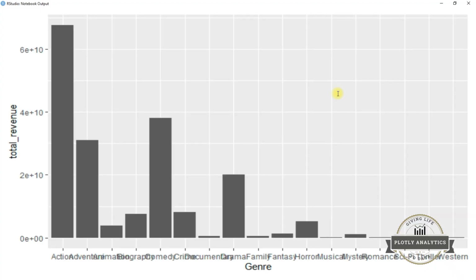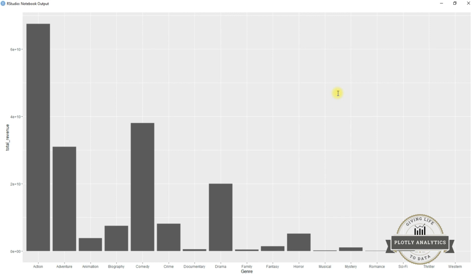So we got the bar graph, and as you can see on the x-axis we have the genre, but on the y-axis is the total revenue that we have calculated before. Okay, and the height of the bar represents the total revenue generated against that particular genre category. So we were able to generate the basic bar graph, but our work is not over.